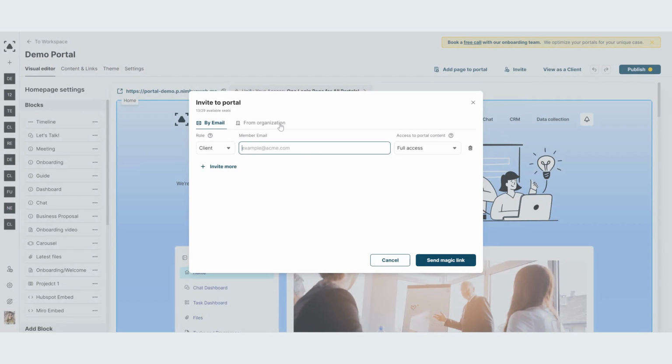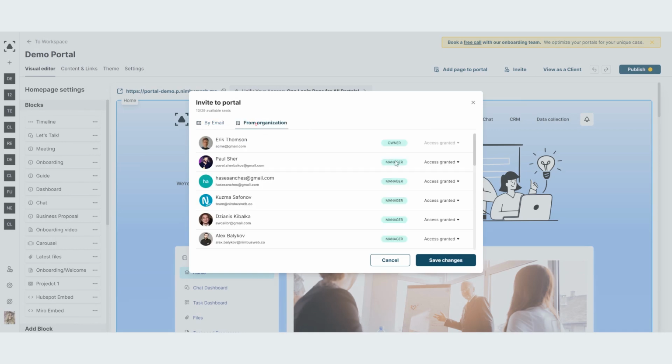If you have already invited your client to one of the workspaces and portals you have, you can click on From Organization, find the right client, and grant them the access. Don't forget to save changes.